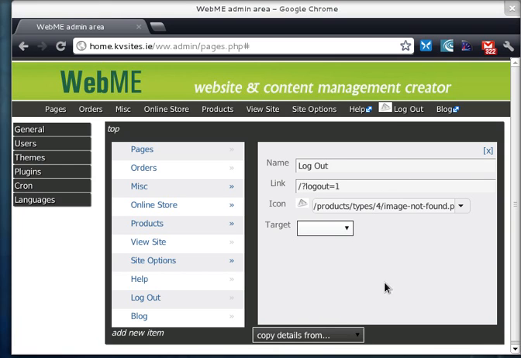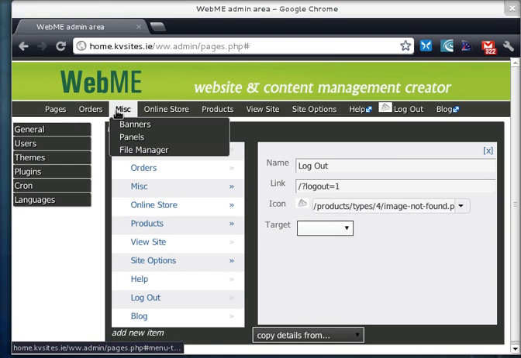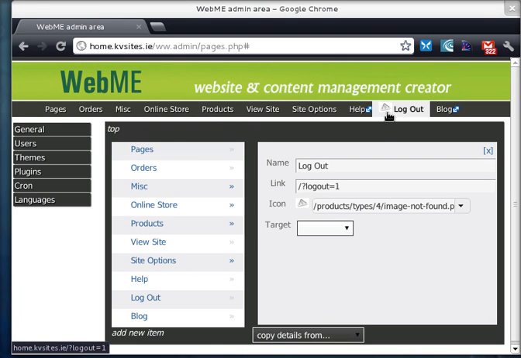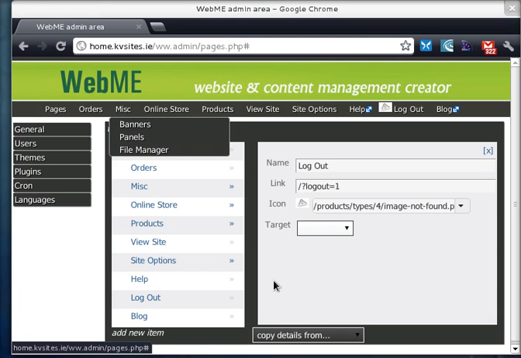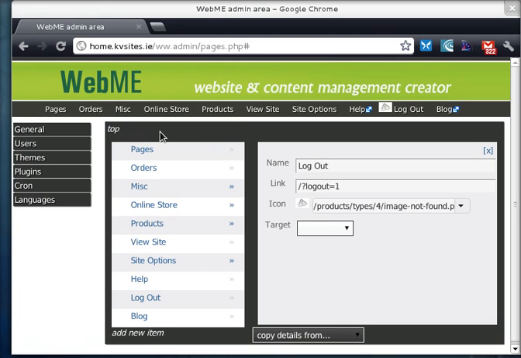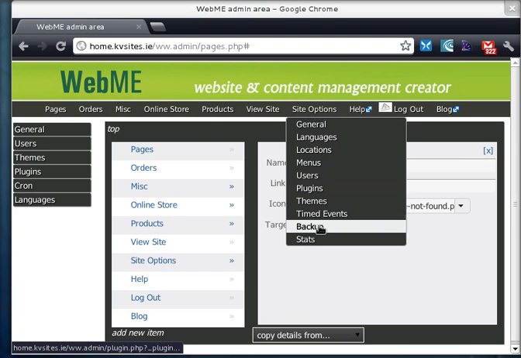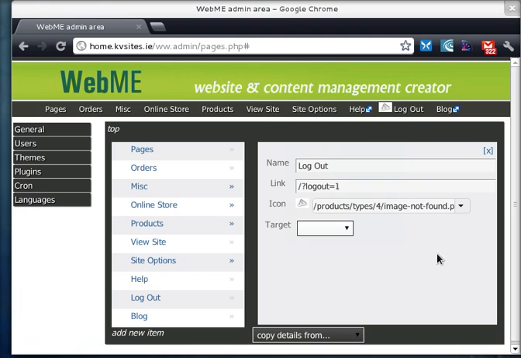Now another nice thing is, beforehand we had submenus, but that was a limit of it. We had a top menu and then we had submenus. But now we can have sub-submenus. So let's say you have lots of pages. For example, under site options, we've got too many things in here. That could be broken up further. Now we can do that.